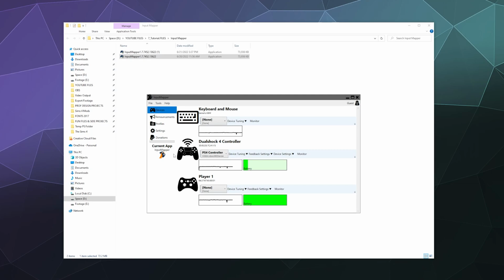input mapper, and you want to create a new controller with it, and you want it to output a 360 controller. Because the only way that a PlayStation controller can function this way is by doing that. So, if we do this, I can probably fake it.